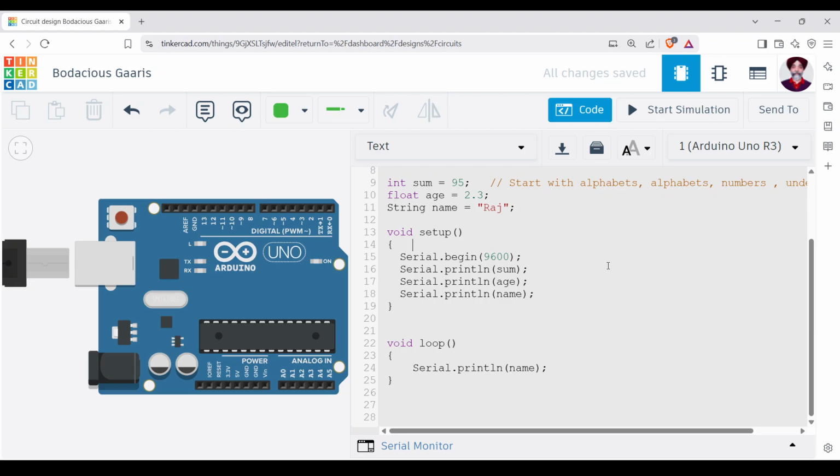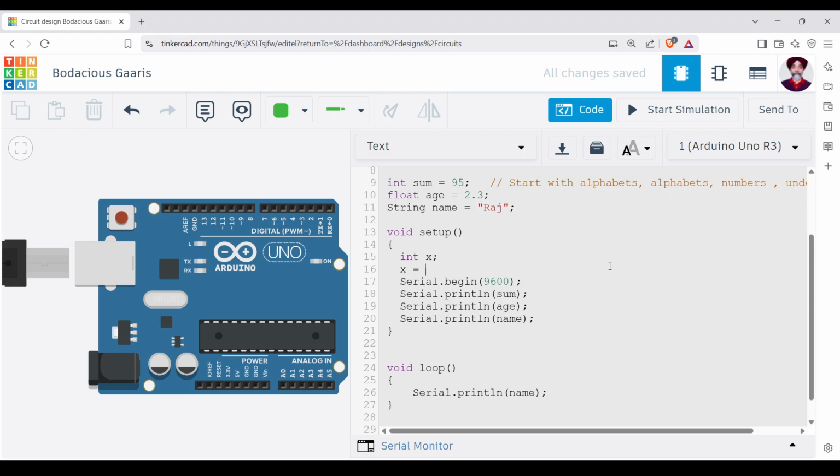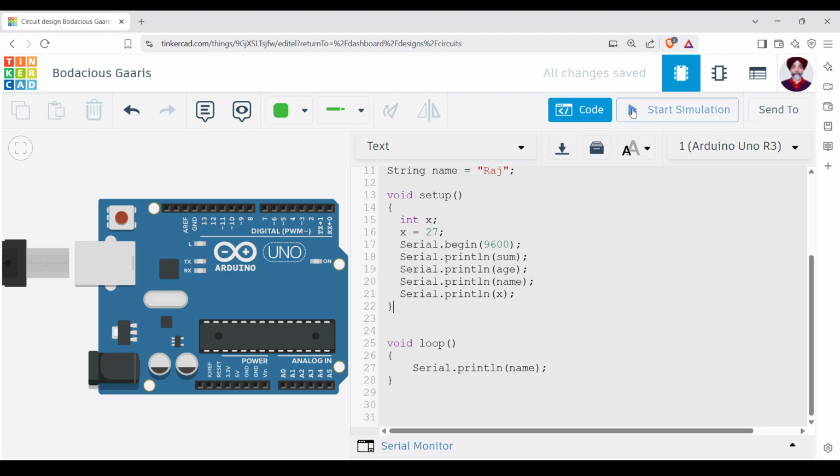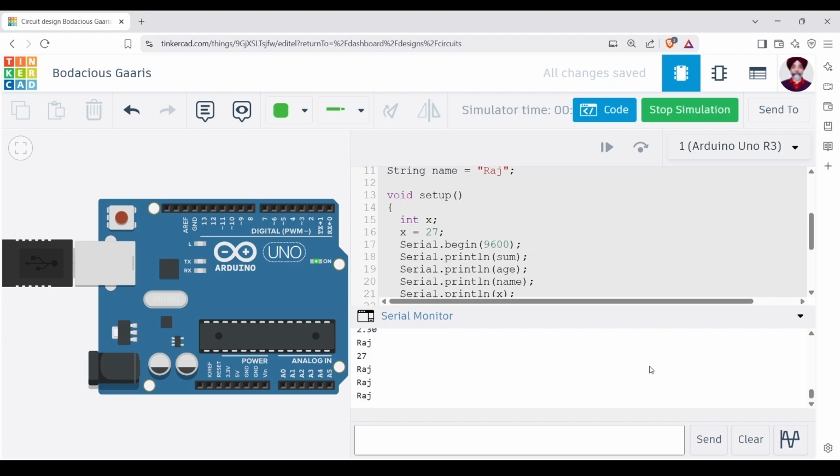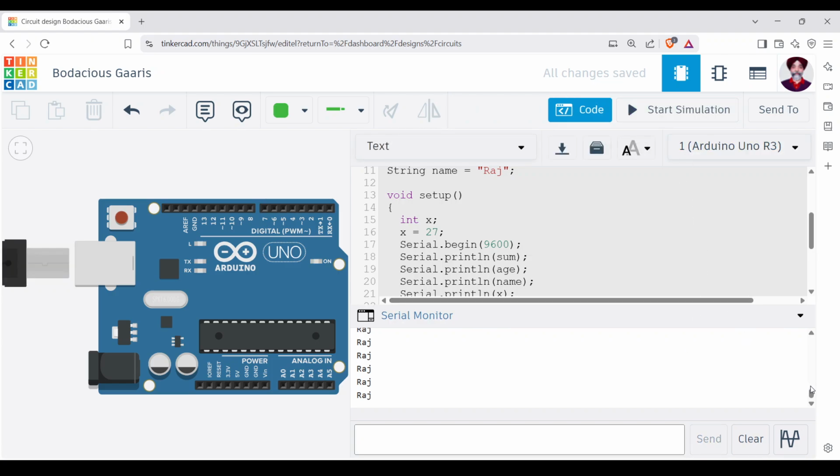But I can create a variable inside these functions also. So I can create a variable called x maybe, and I can say x is equal to 27. All right. And if I try to display the value of x here, will it display? Yes, it will display. Let's run this program. Serial monitor is running. And if I go back and see, did it display the value of 27? Yes, it displayed the value of 27 here.